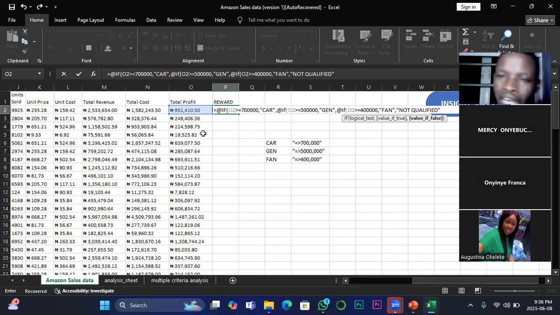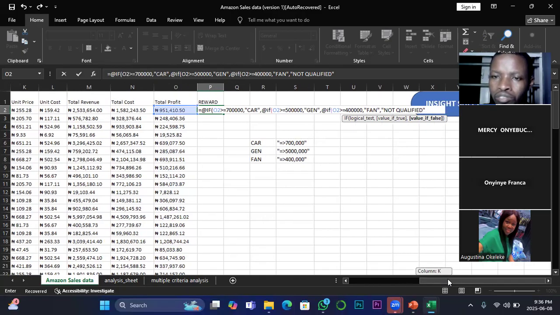So which means that at the end of the day, if the value does not fall within, these are the people that generated total profit less than 400,000. They are the ones that will be given not qualified. Once you have typed it like this, you can't press enter yet because you are dealing with nested statements, so you have to close. If you observe very well, I was just opening brackets. I wasn't closing them. Now, once you have defined your false value, you can start closing them.